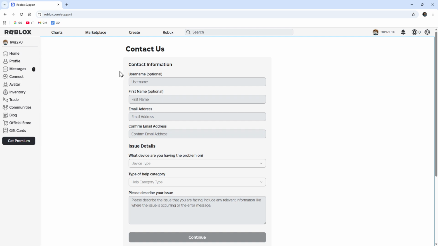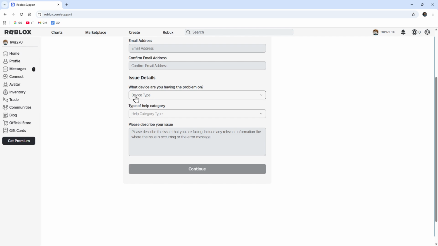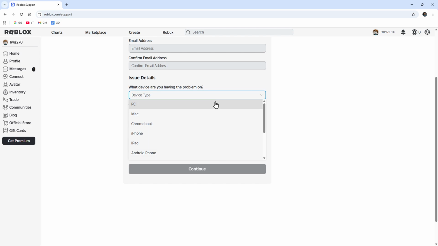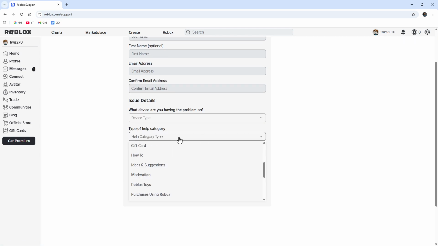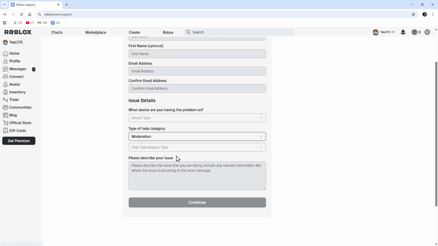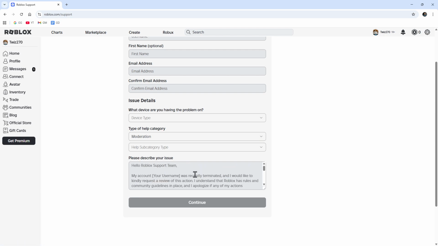Now from here, we want to go ahead and fill out this form. So put in your username, your first name, the email address that got terminated, and confirm that email address. And now under where it says issue details, what device are you having the problem on? So choose the device. Now from here where it says type of help, we want to go ahead and click on moderation. Now in the please describe your issue box, we want to go ahead and say something along these lines.